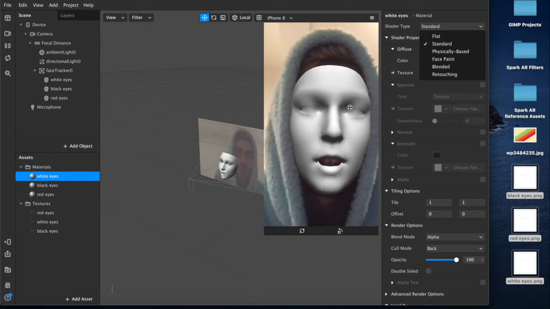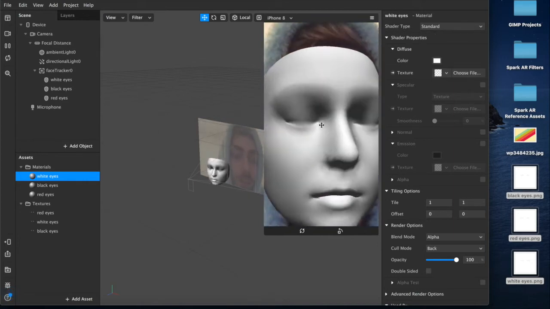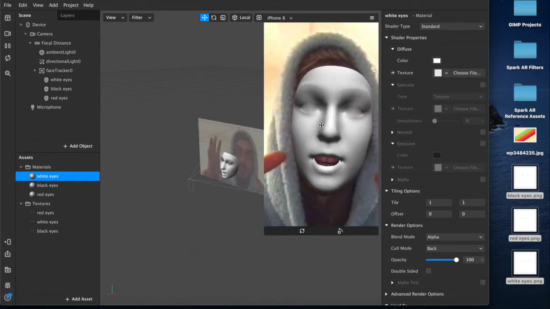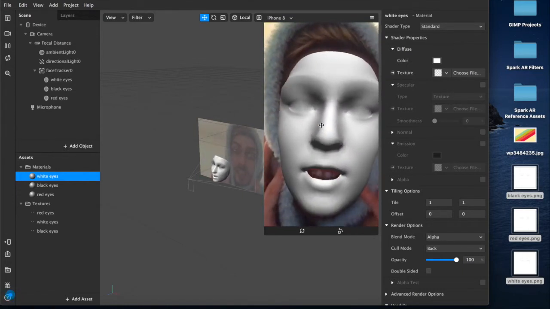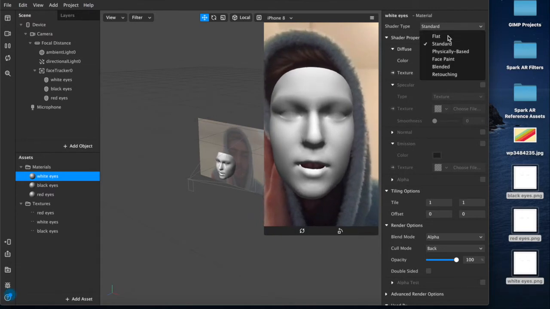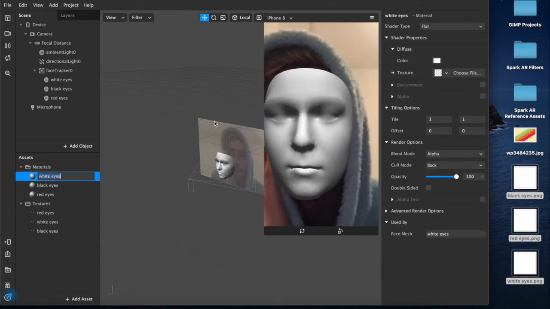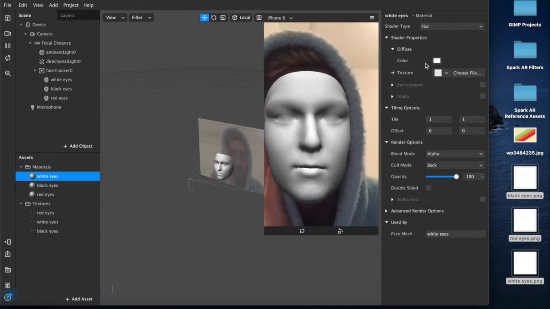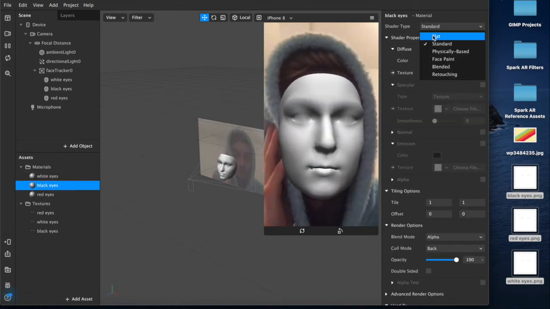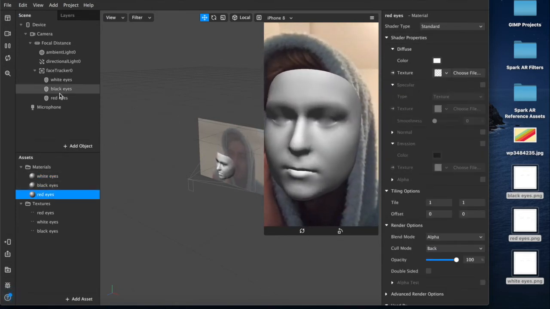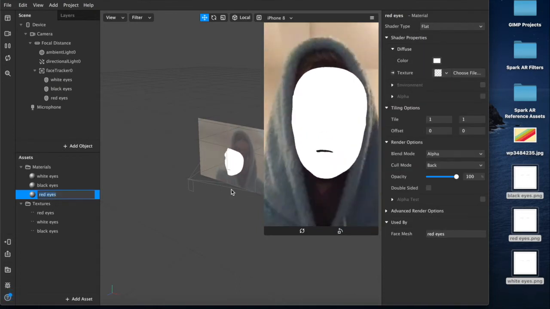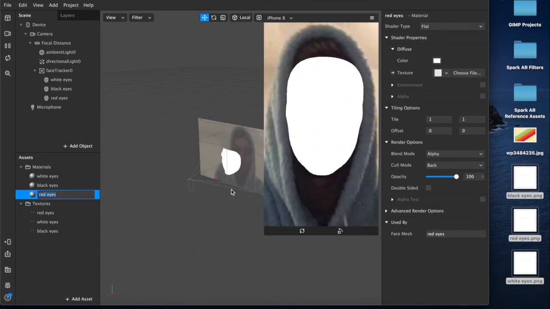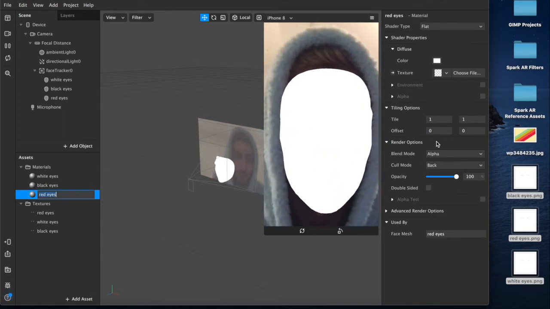You want to come up into shader type, and you can see these eyes are already a little bit crazy, where they're being stretched out to fit inside of my face. No matter where I move, they're just being stretched. That's because they're a standard shader type. We want to switch over to flat, and we want to do that for all of them, because once you get to the red eyes, you'll be able to see it because it's the top layer. Everything goes flat and neutral. It's as if there's no color, no light being reflected off of my face right now.